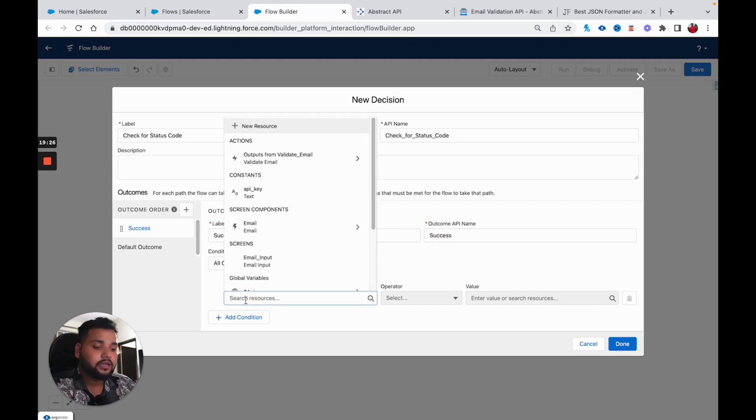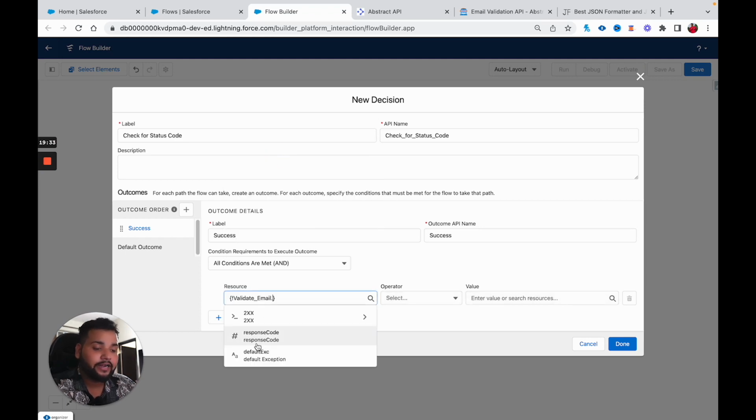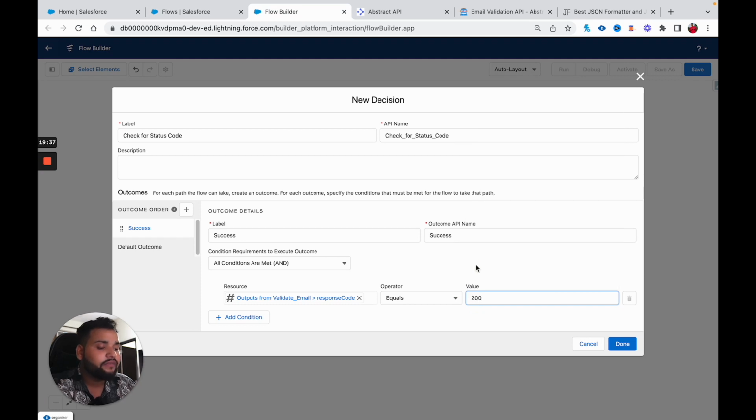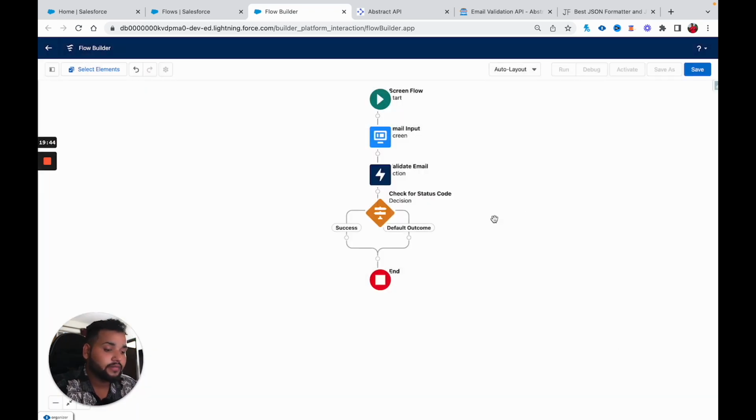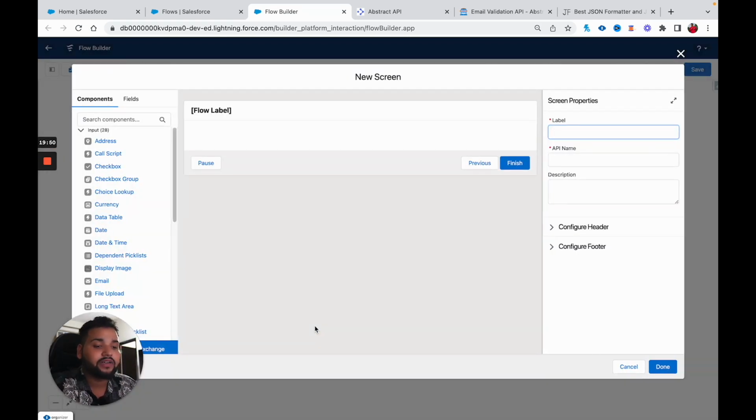So that means when you click on the resource, you will see output from validate email, that means the action. Click on it and you will see response code equals 200. So if it is successful, you will get a 200 status code over there. So here I am going to click on done, and you will see the flow is now bifurcated into two parts. Here I am going to click on success and add a screen over there to provide all the information that I get from the API response.